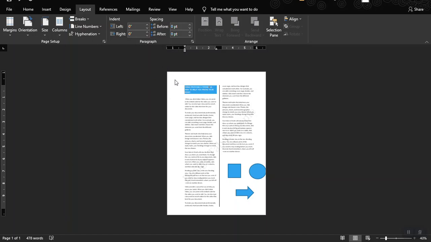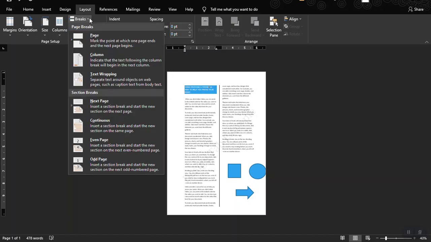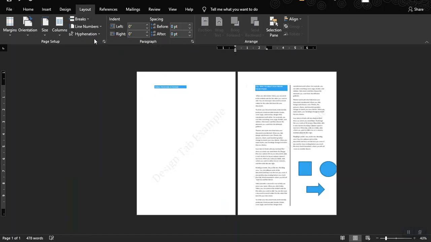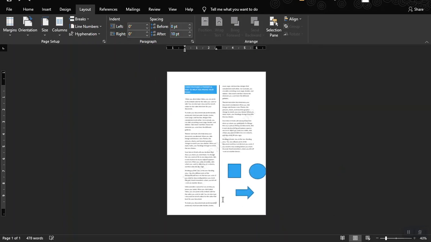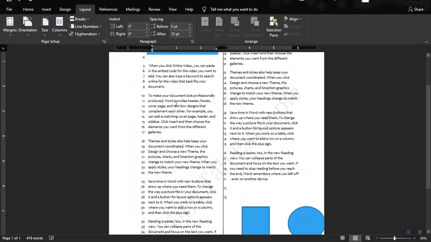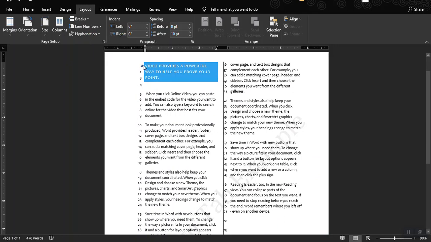Okay, and then the next one is the break. So you could have a page break, and also the line numbers. So continuous. So each line will be labeled with a number.